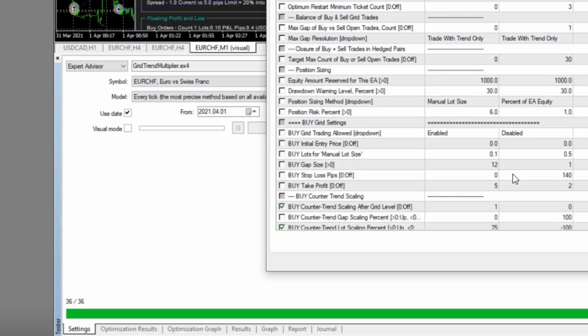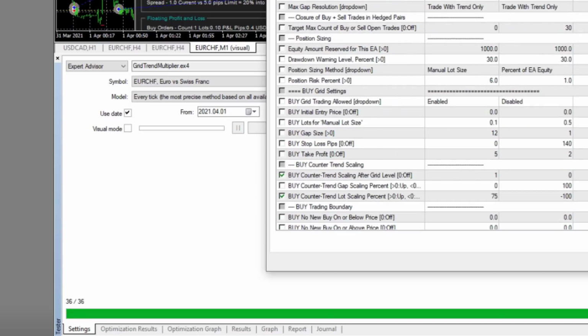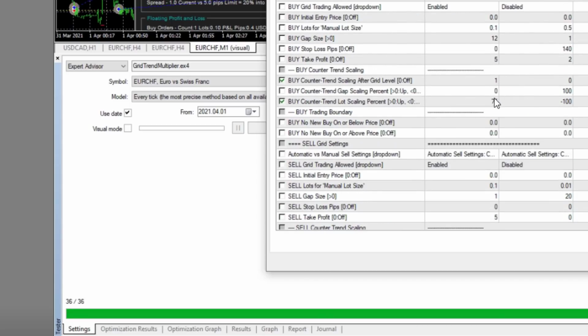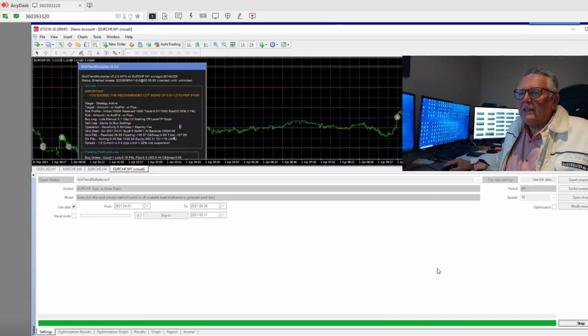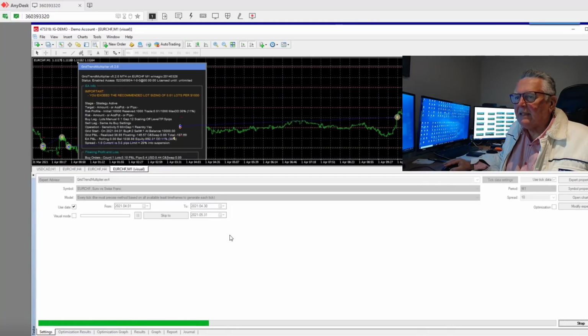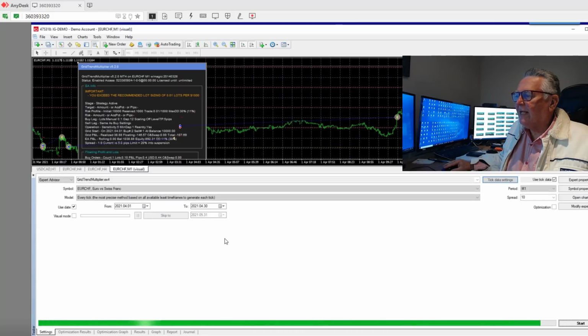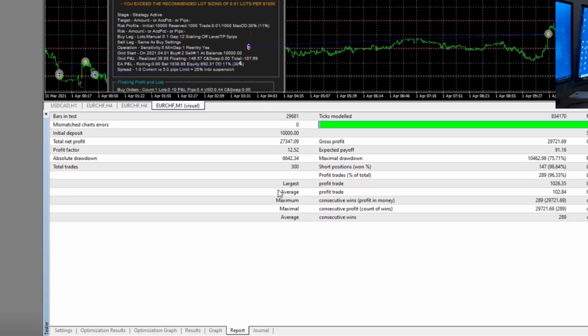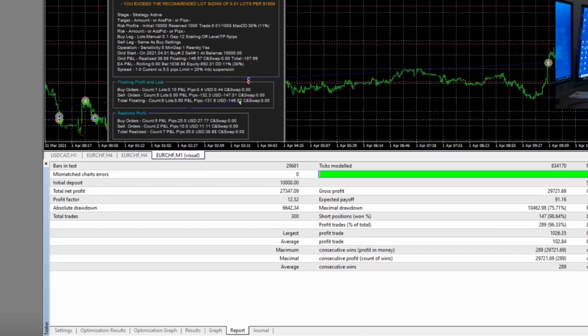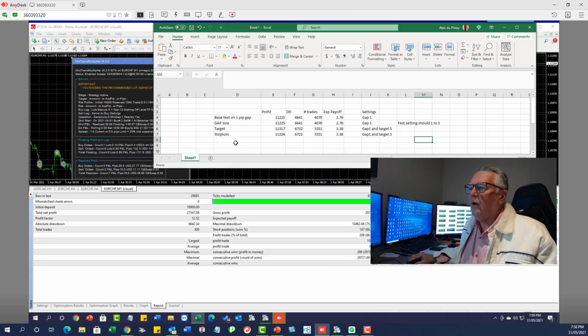We just go and double check that. So now we've got, after 1 counter trend trade, you increase the lot scaling by 75%, and we'll say okay, and then we run it as a normal test. And because everything is on an every tick basis, I will be surprised if there's a difference between the optimization run and the test run. So let's go and have a look. Yes, there it is. And that is by far our best results so far. So let's add that to our Excel spreadsheet.